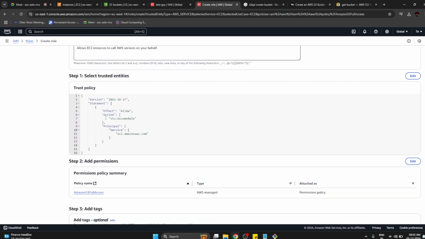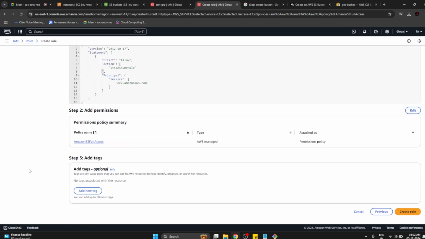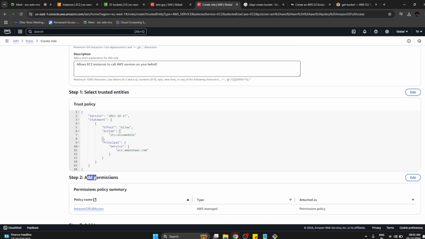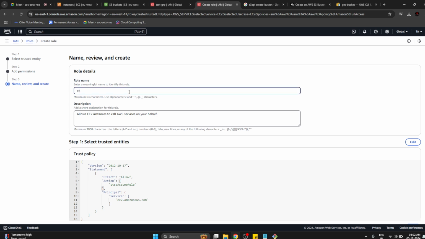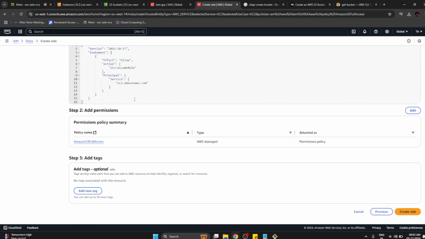See, by default it came with STS assume role. So what will it be assuming? This role will be assuming the user. Okay, this user told me to create something with this role. And of course, we are giving that. And what permissions does this have? S3 permission, S3 full access. What is the role name? EC2 demo something. Next, create role.